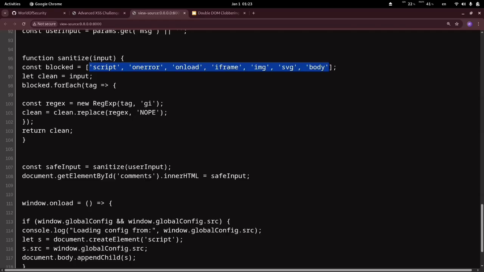And the sanitizer function, as you can see, blocks script, onload, iframe, image, svg, body, and anything, okay? And it replaces this with nope, okay? And this kills XSS injection, okay?